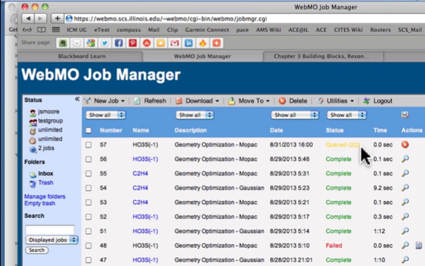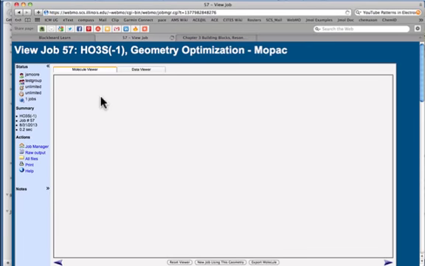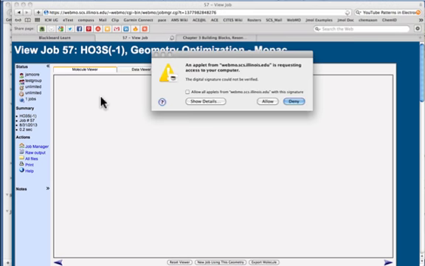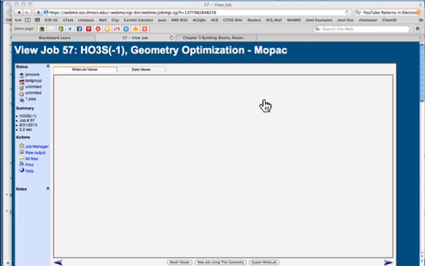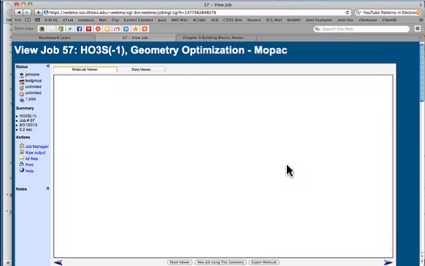Job Manager. You can see our job is in the queue. This shouldn't take too long, especially since we're right on top of the queue and it's complete in just a very short period of time. Go ahead and click on the job. It doesn't look like anything has changed when you first view the structure. It'll show up after we permit the applet to load. It's going to show up in exactly the same way we left it.